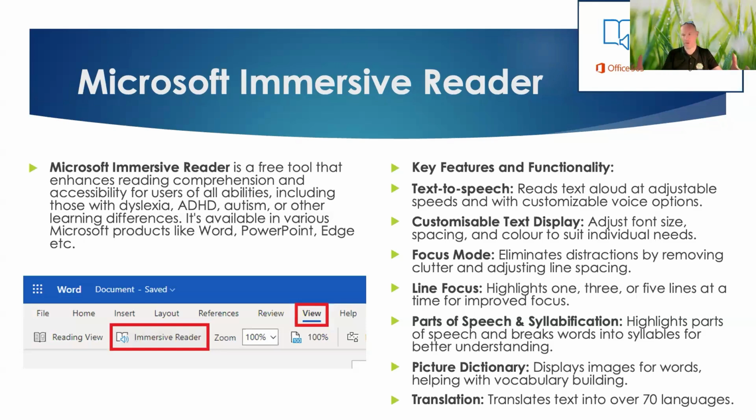Whether you're using Word, PowerPoint, or Edge to browse content, it does text to speech, as we talked about. You can customize the text display, so if you want larger fonts, spacing, color, whatever it might be. There's something called focus mode. If you're on a website with lots of advertising and pictures and toolbars, focus mode removes all that and just leaves the text. We can have line focus, where it highlights certain lines. And then there's also translation and the picture dictionary, which I particularly enjoy.